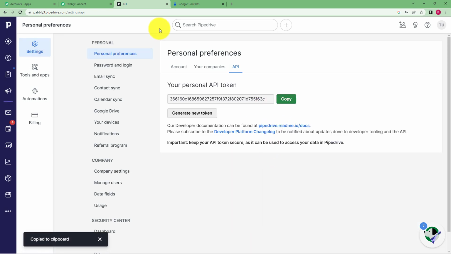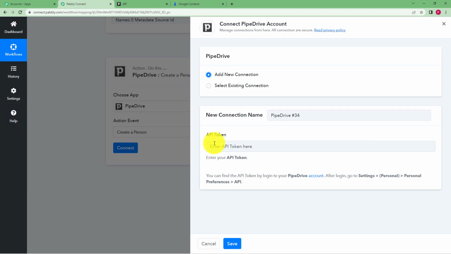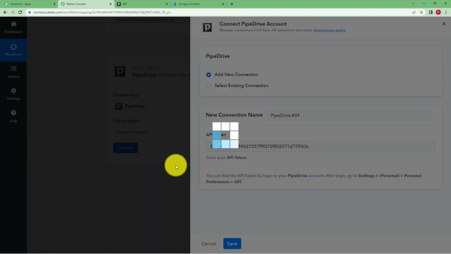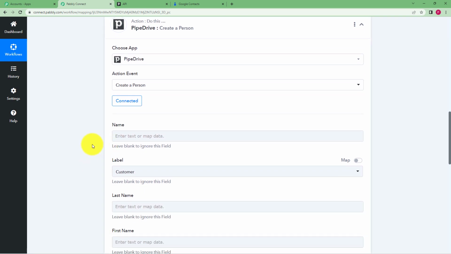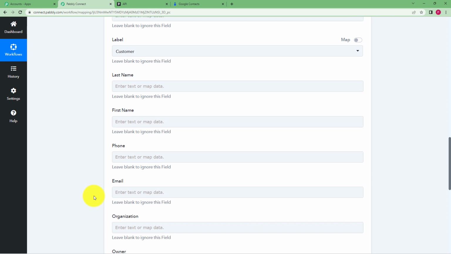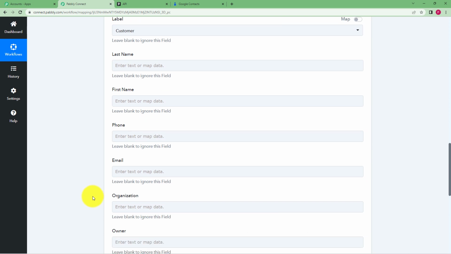It will be easier for this new fresh workflow. Copy it from there and come and paste it over here. Click on save. And your Pipedrive and Pabbly Connect will be connected. Now it will ask you to fill up certain fields that are important for creating a person in Pipedrive.